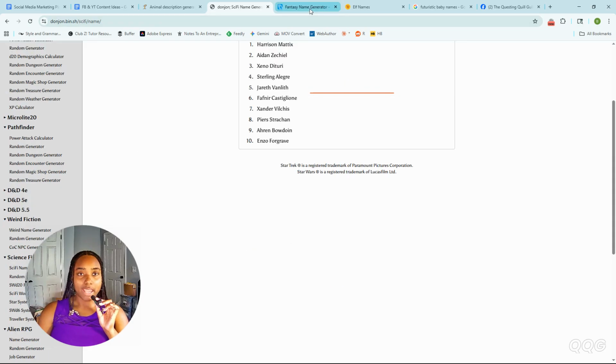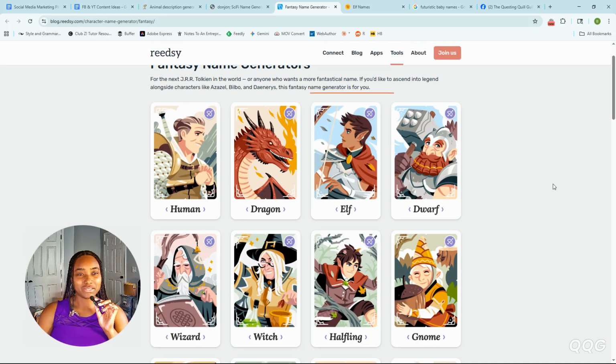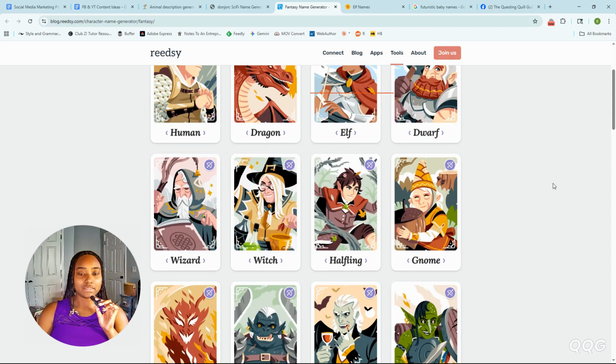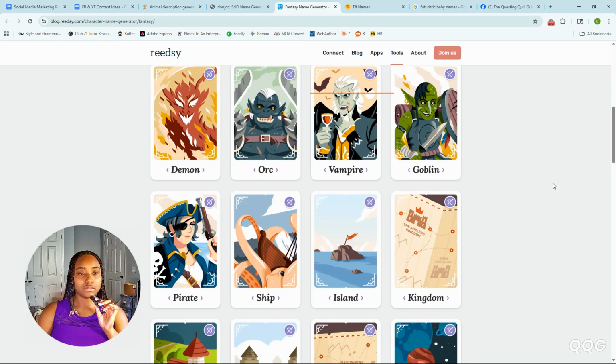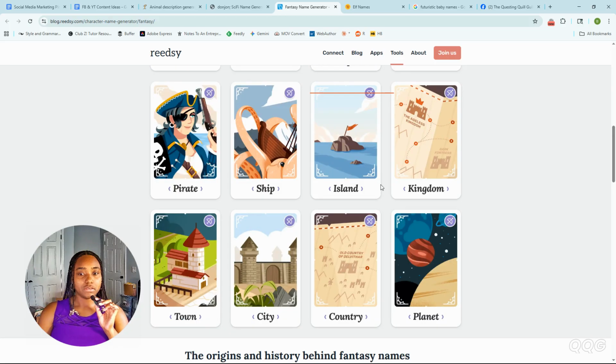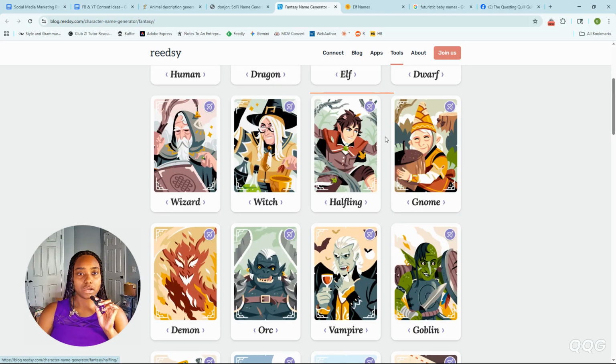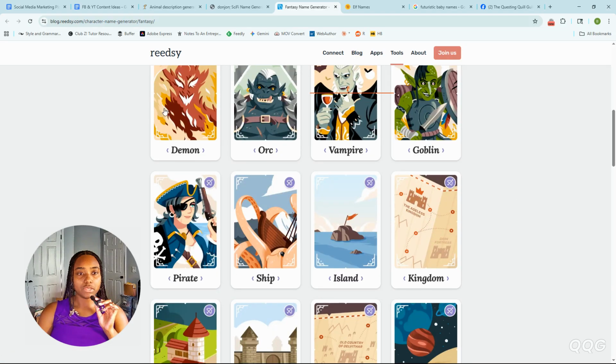The next name generator that I'd like you guys to know about is the Reedsy name generator. This one's probably the most cutesy one. It doesn't provide as many as the other ones, but it's pretty straightforward, so I still like to use it sometimes. As you can see, they have these name generators, not just for specific characters, so it can be helpful in that way. Let's go to Orc.